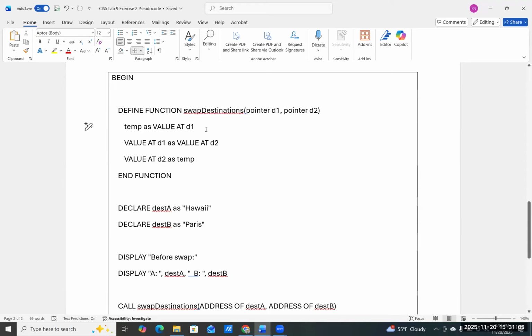So we want to say temp is value at D1, value at D1 as value at D2, just like what we did with A or B in the other program. Value at D2 as temp, and we're going to end the function. So the body of your function, you can indent it in, right, a little bit or more.